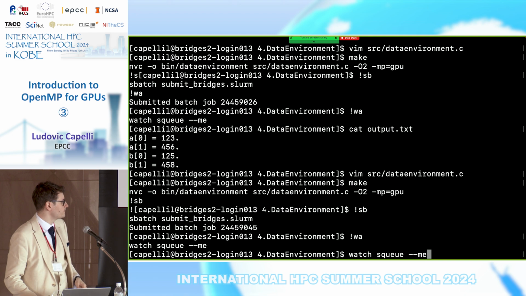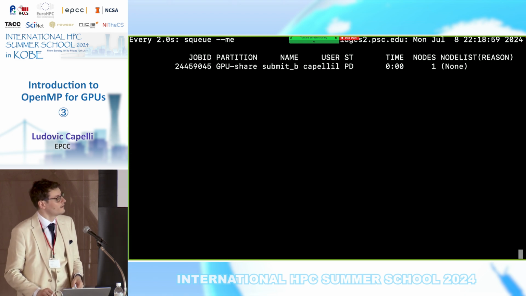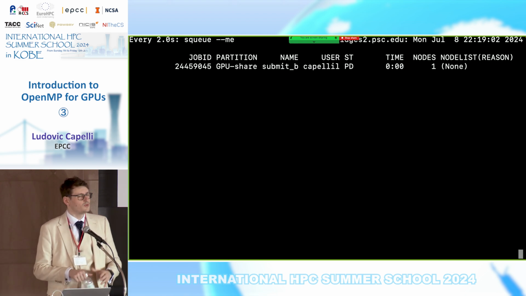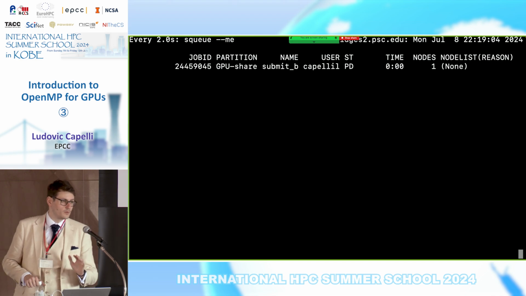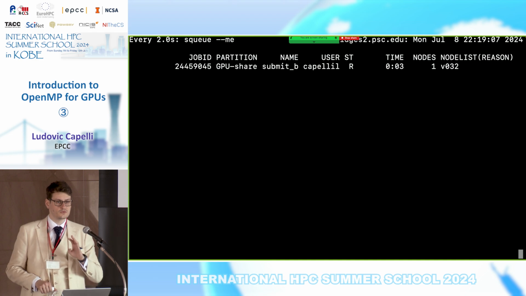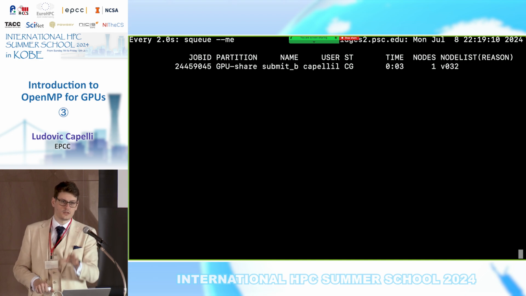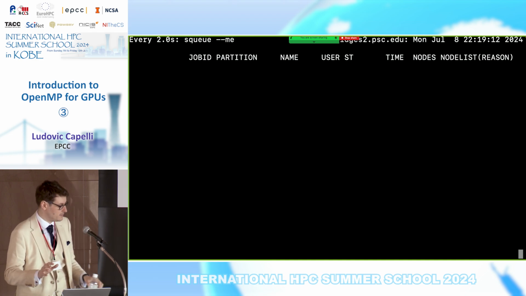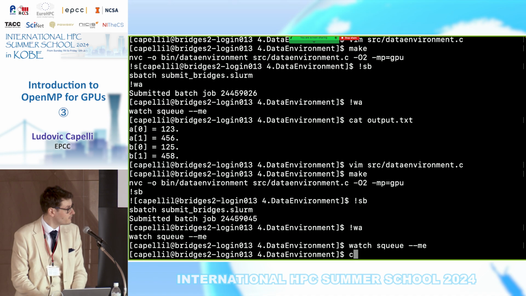Okay, perfect. Normally we have 2 GPU nodes, 8 GPUs per node, so that's 16 GPUs. So we can have 16 jobs concurrently. Since we're 50 people, normally it shouldn't be a problem.